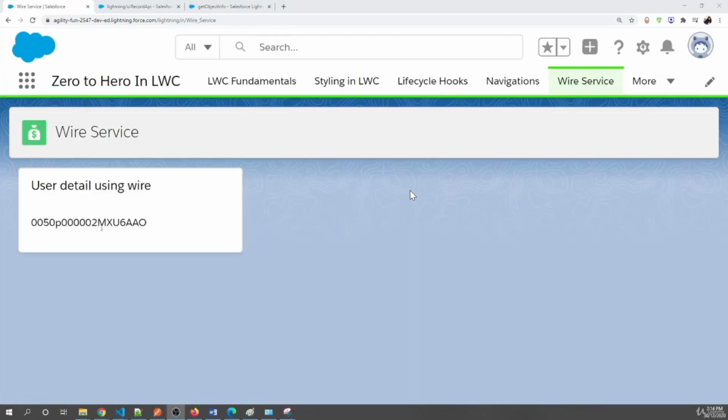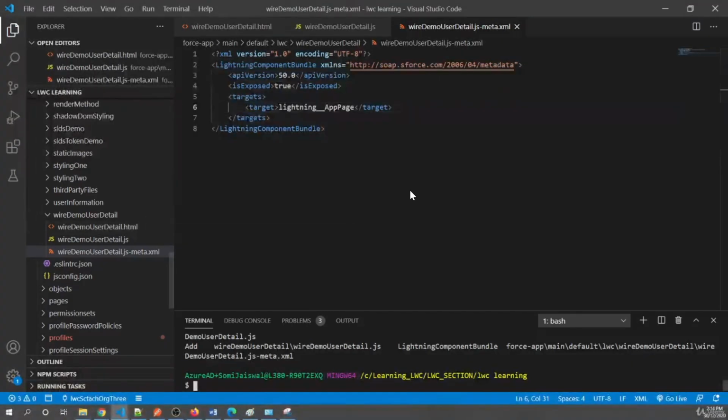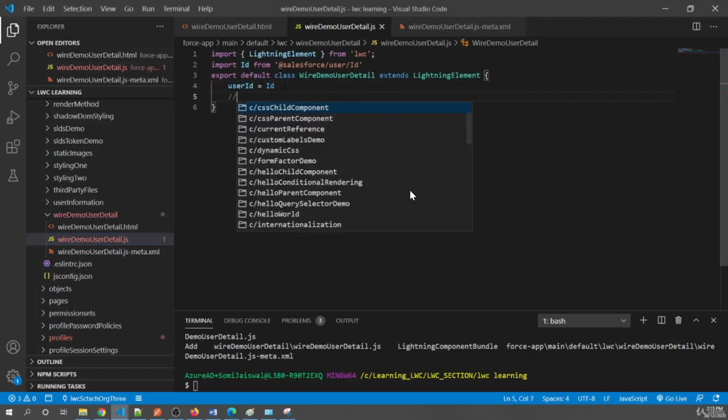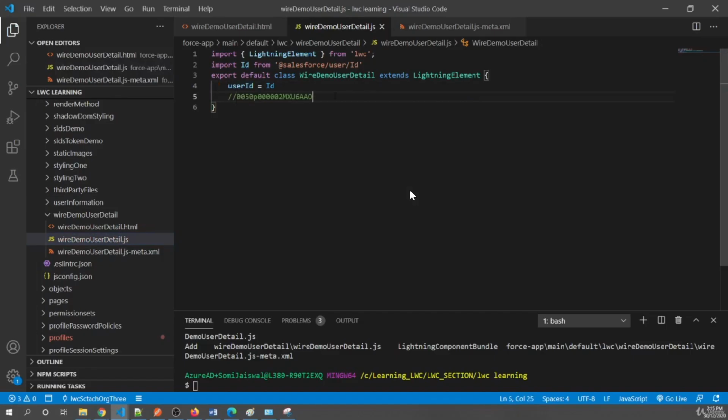So now we are getting the user ID. So now we just set up by which we create the card, we use the user/id to fetch the logged in user ID. So I have the ID, I'll just copy this ID. I'll go back to my VS Code, and here what we're gonna do is we'll save this ID here. Okay, and now we'll start our actual topic, that is wire service.